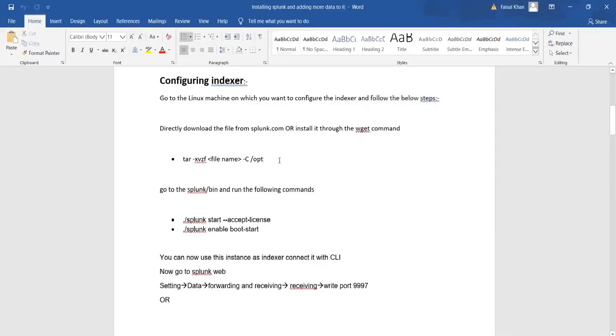It will come zipped, so I'll untar and unzip it into the OPT directory. Then I'll go to the Splunk bin directory and run the commands splunk start accept license and splunk enable boot start. The first command will accept the terms and agreement of Splunk, and the second command will allow Splunk to run at boot.